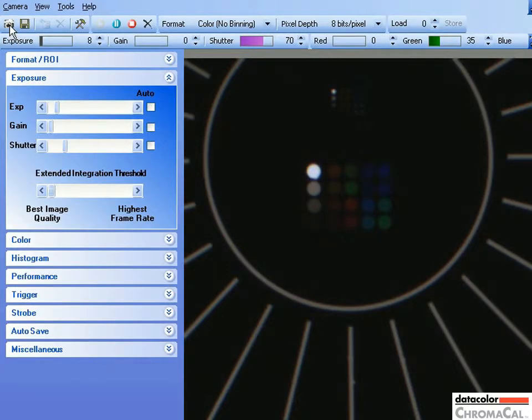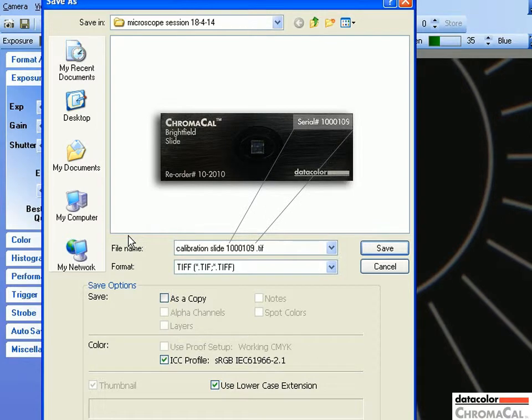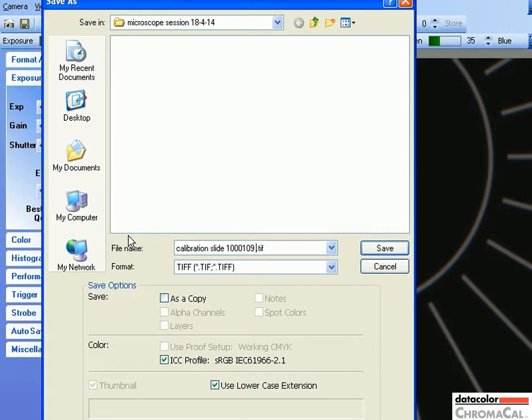When exposure is correct, acquire the calibration slide image and save preferably as a TIFF file, although ChromaCal also supports JPEG files. The recommendation is to save the file with the 7-digit slide serial number as part of the file name. This method provides a useful reference when you open the image later within the ChromaCal software. You are now ready to calibrate your specimen images with the ChromaCal software.